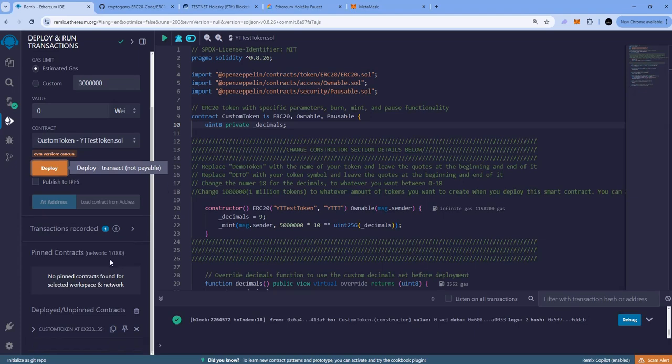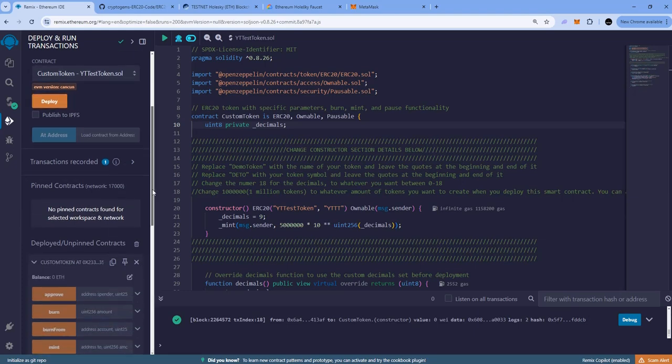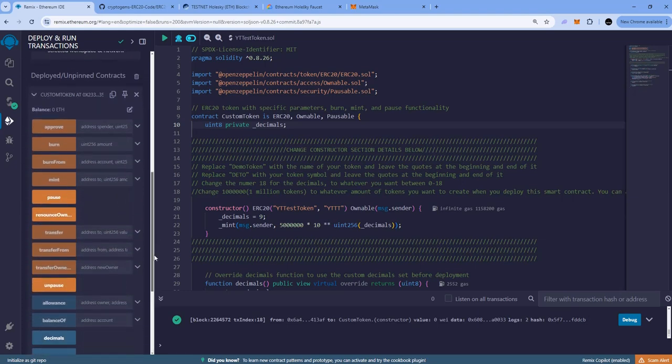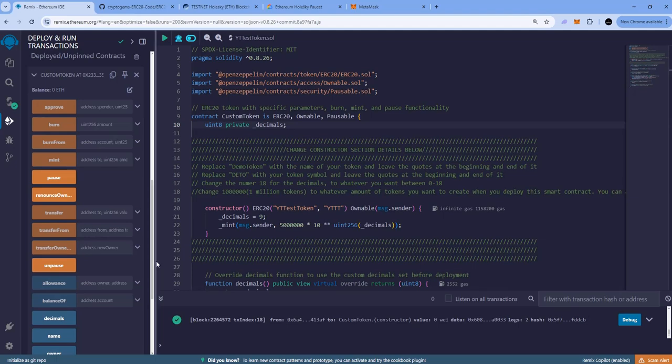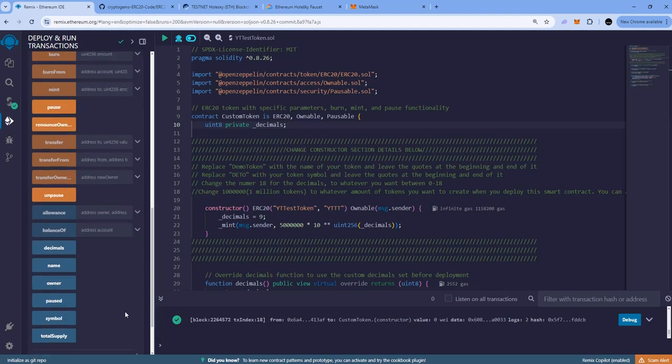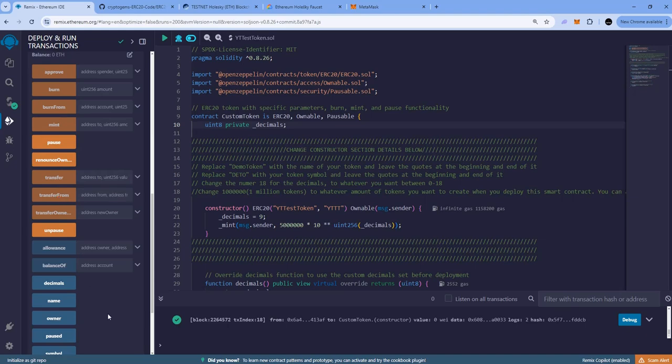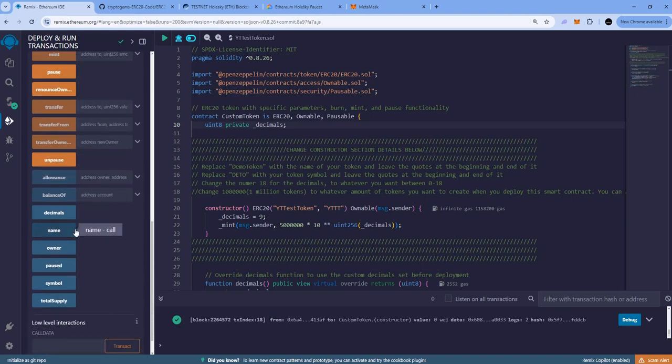Alright, so we deployed that. Down here we got the green check mark, so everything's good. Down here you can see custom token at blah blah blah. So that's our contract that we deployed. Click this arrow here, and that'll drop down and show you all the functions and stuff within our contract that we can utilize. So these orange ones are functions, and these other ones are calls.